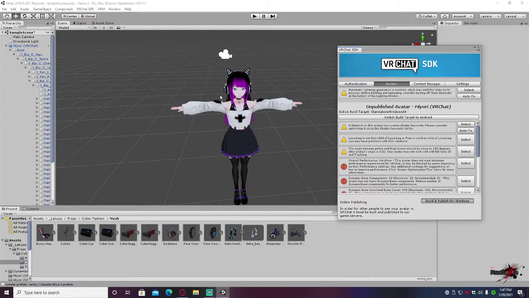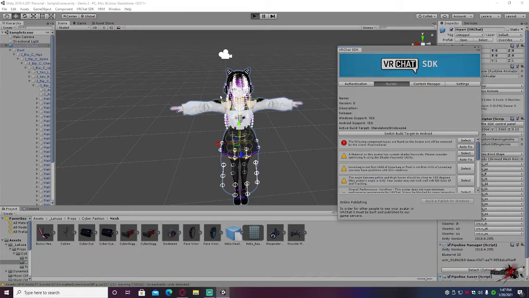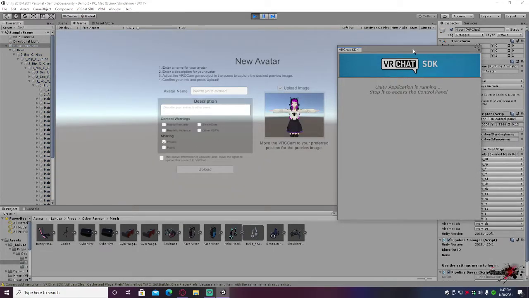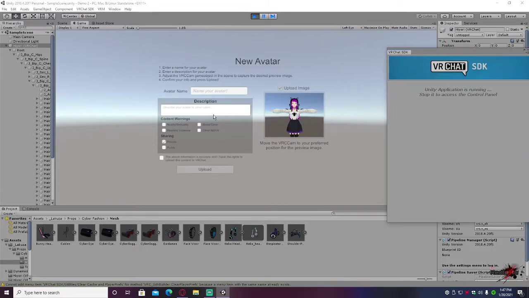We're almost there. I think it's done. There we go. Okay, so once we get there, just gonna name it. I'm just gonna name her demo because, oops, I'm dyslexic.